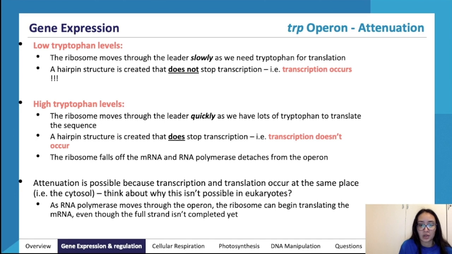So it does stop transcription, so therefore transcription doesn't occur. And as such, the ribosome falls off the mRNA and RNA polymerase detaches from the operon. This is all really complex.